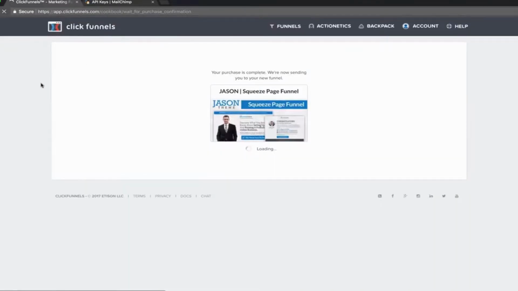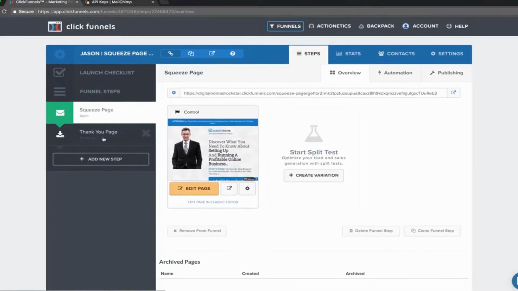Okay, well, my internet's taking a little bit of time. It's slowing me down. I want to make this as fast as possible for you. Maybe I'm going to pause this until it's all loaded up. Okay, now we're on the next page. This is your funnel outlined here. This is a very simple funnel, so it's only got two steps: the squeeze page and the thank you page.